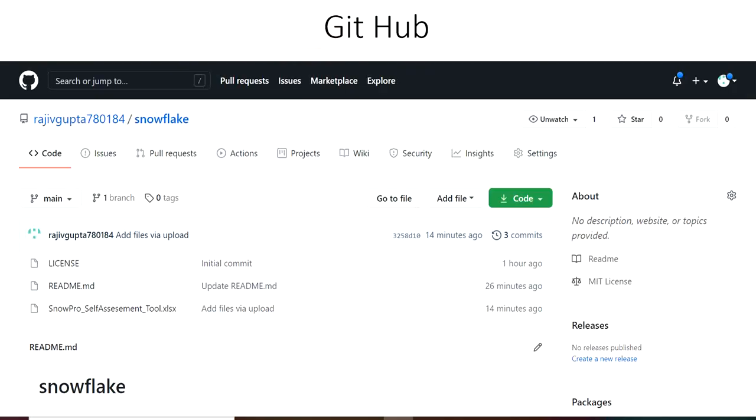I have put my tool on GitHub, so feel free to use it for your preparation. All the contents of the tool have been picked from Snowflake University and the Snowflake SnowPro guide. All the topics are from Snowflake and refer to the documentation, and those can change anytime. So please refer to the SnowPro exam guide before you actually appear.